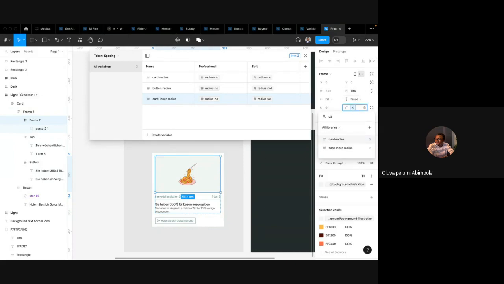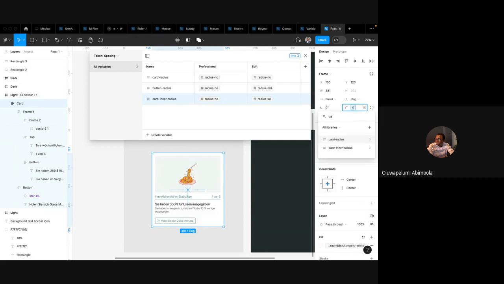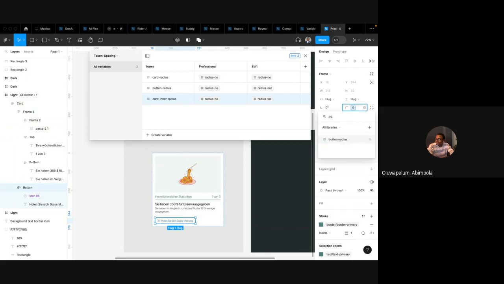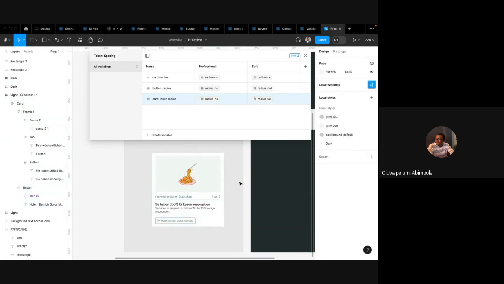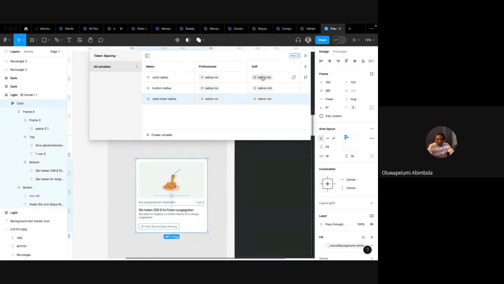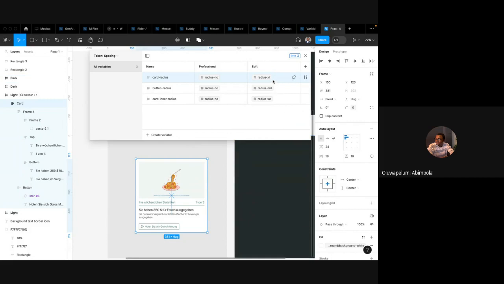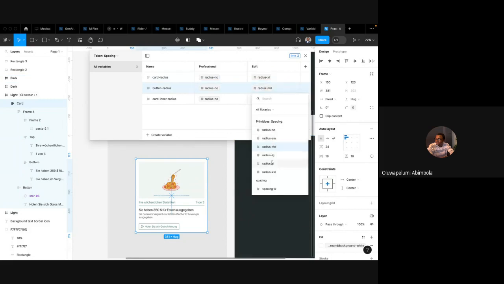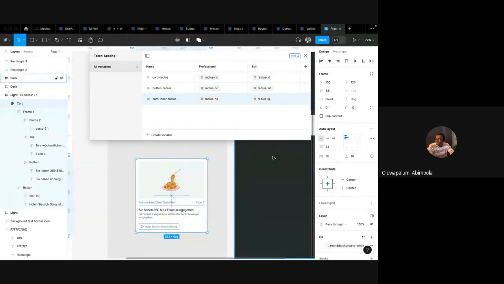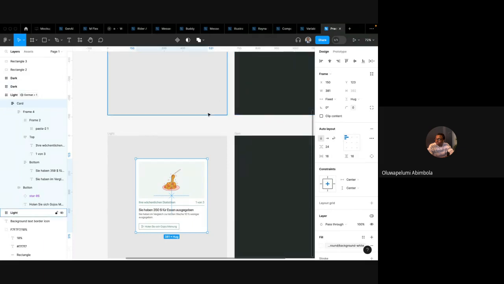So let's come here and do card radius. So this is inner, this is the card radius, and this one is our button. So I say, okay, for a soft kind of look, I want the card radius to be XL. And for the button radius, I want it to be rounded. And for the card inner radius, this one. So that's for a soft and professional look.